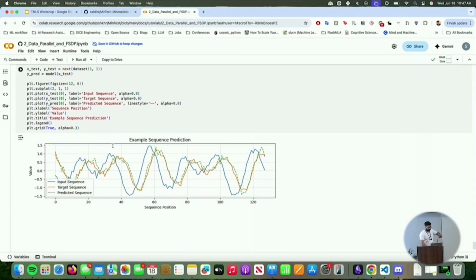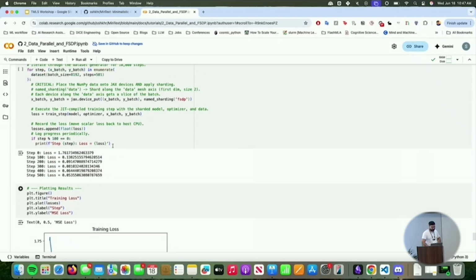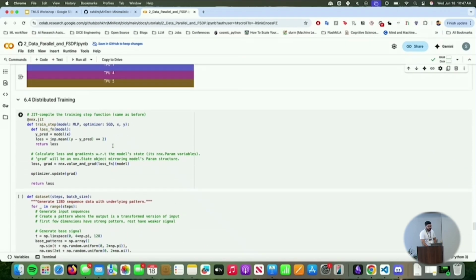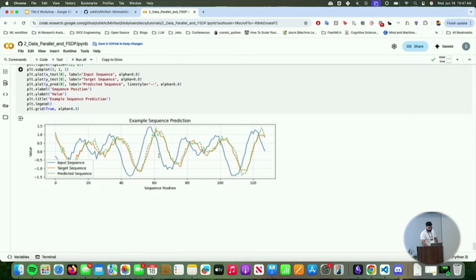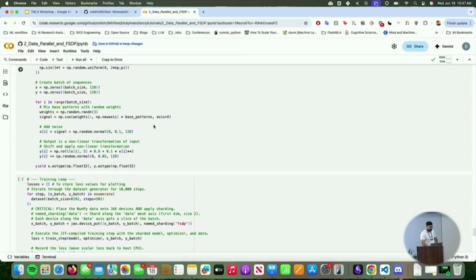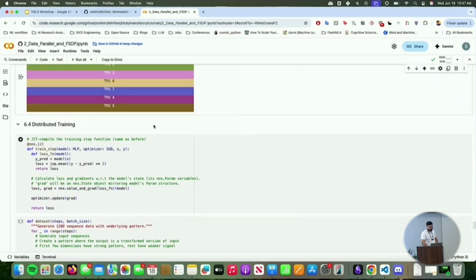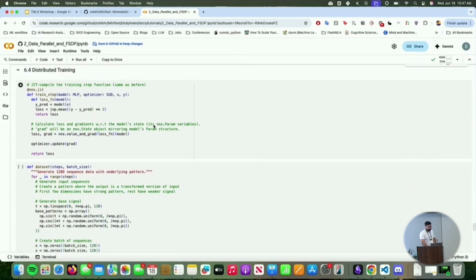I'll just skip through the training part. It's the same thing as before. There's no change in the code. The change in the code was in the model definition and the optimizer definition. And you'll see that it works out. You could increase the model size a lot. I've trained with the same model size just in the interest of time, but you could get away with a much larger model size in FSDP versus in DP.